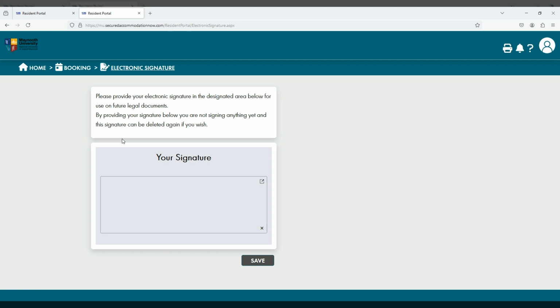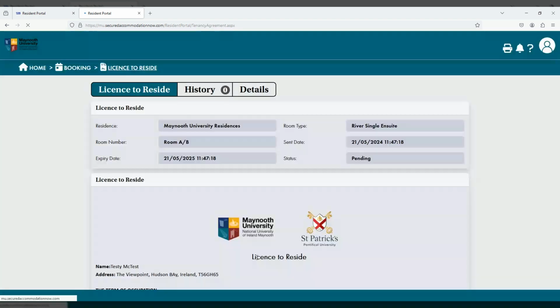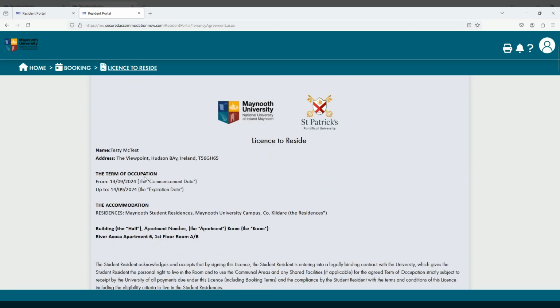The first thing that you're required to do is save a copy of your e-signature. This will be saved so you can use it wherever you're requested to sign a form, for example here on your license to reside. So you need to check the dates on the license to make sure that they're correct, that your information is correct, and that the room is as you've booked.